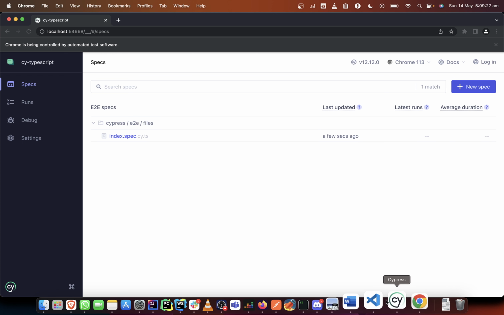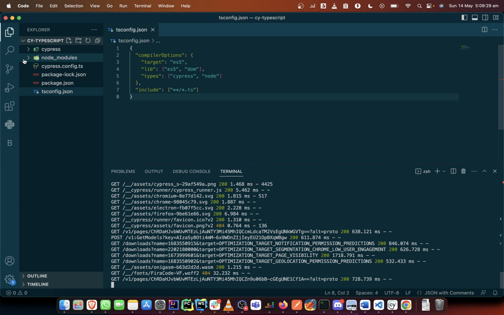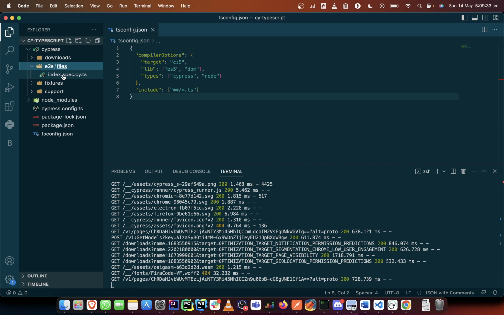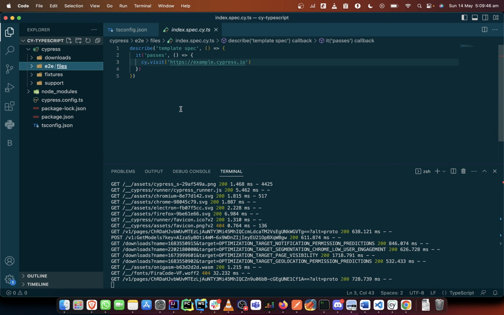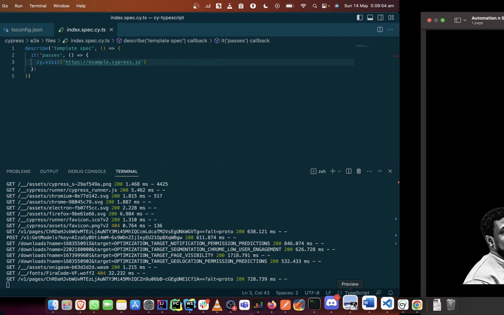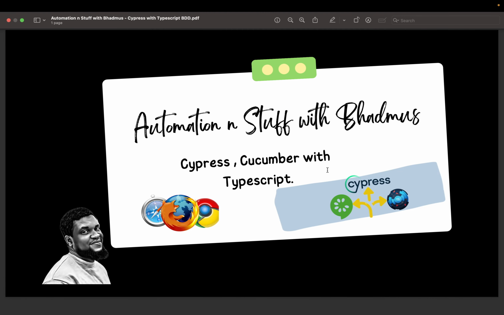So when we go back into our code right now, what we are going to find is the files that have been created, the E2E, and inside the E2E there is this. We will not be needing this because what we'll be doing will be different. So in this video, we've been able to successfully create our TypeScript module.